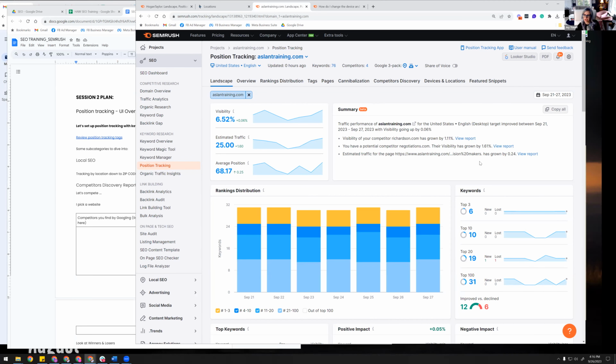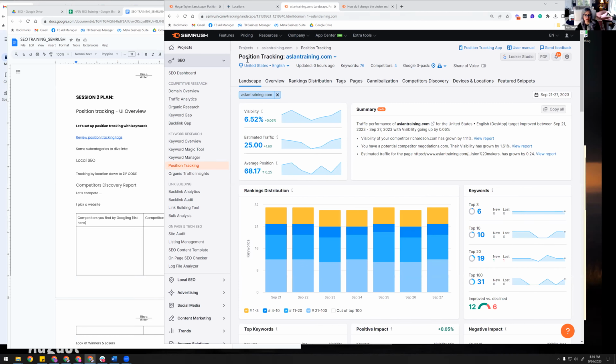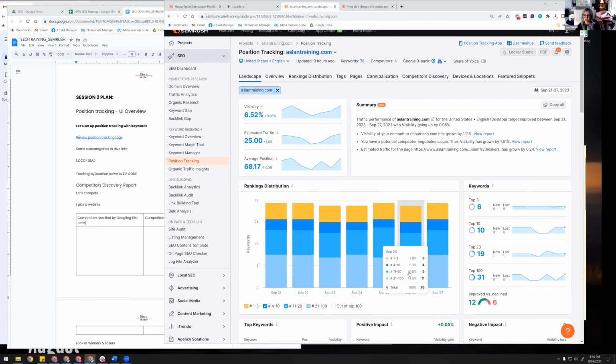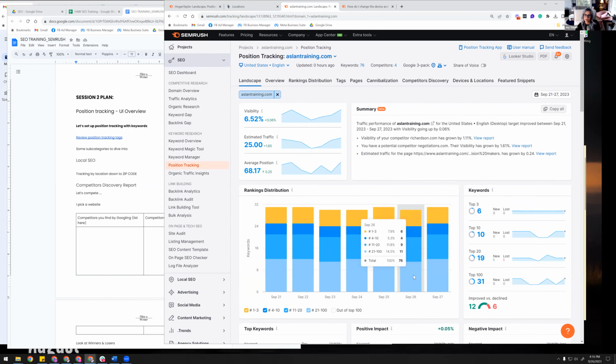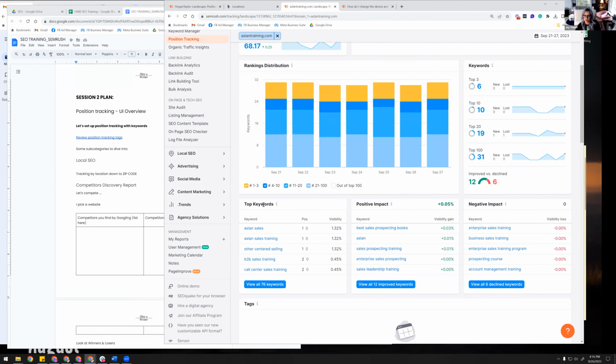This summary is new, and it'll have just kind of statements about the big data points that most of us are tracking. But what I want to do is run through these tabs real quick. So the landscape is just kind of your dashboard catch-all. You're going to see the ability to click into the three things with key phrases. Okay, top key phrases, positive, negative, right?